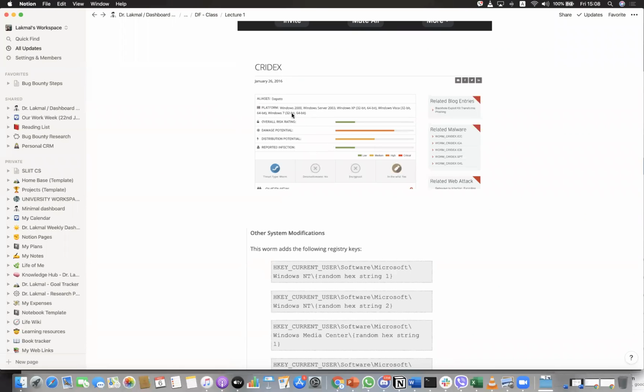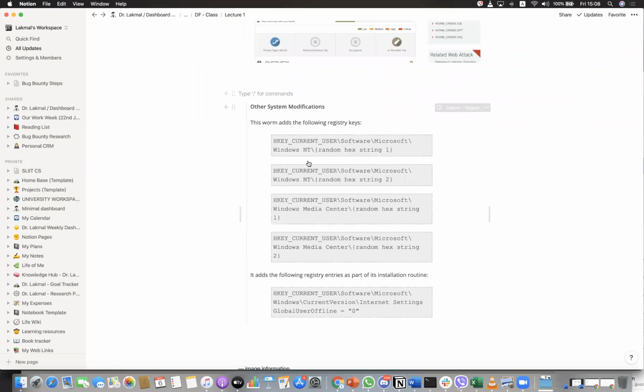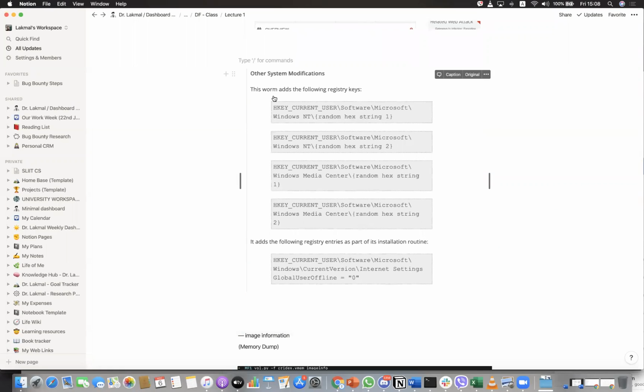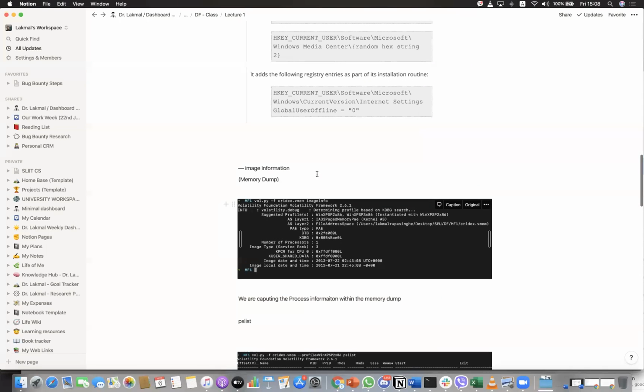So Cridex is a worm which normally affects banks. It affects Windows 2000. Are you listening? Yes, sir. Yeah, sure. So I think you can see it. It's a banking worm, a worm that affects the banks, and it has a huge risk as well. Normally, when it is installed in the Windows OS, this registry key is added. So you can later on do a registry analysis as well. And this is what we have done.